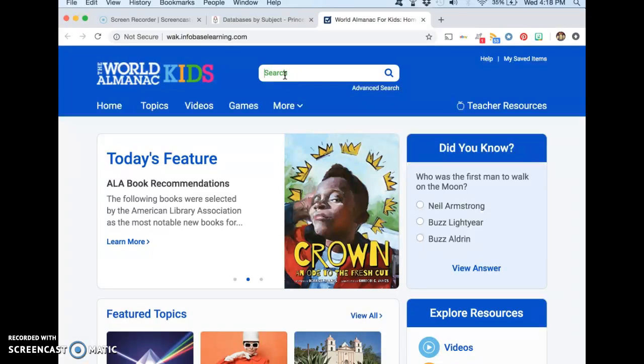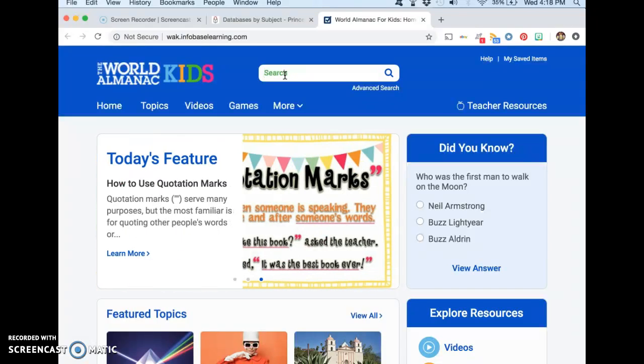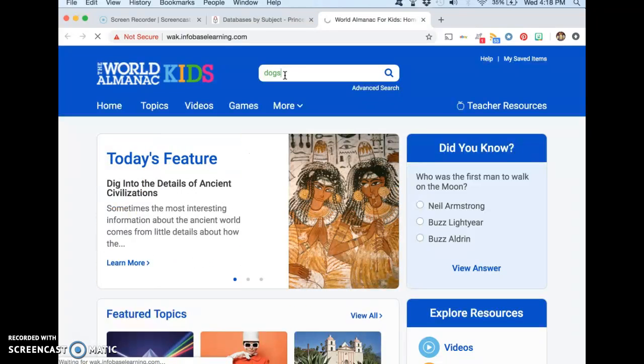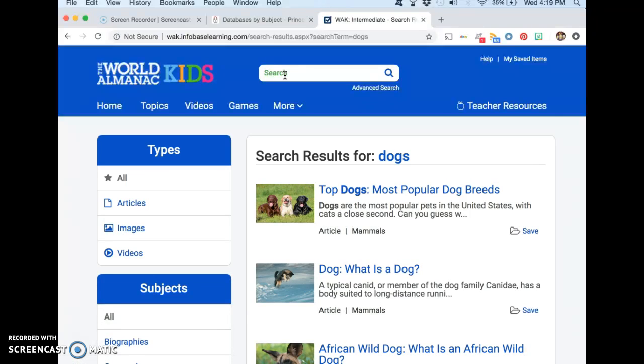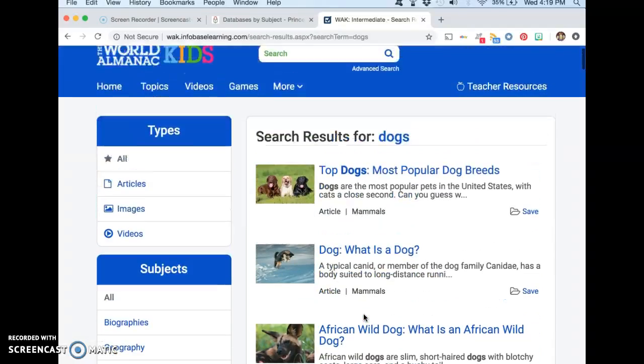So whatever your topic is, that's your keyword. If you're doing your report on English Bulldogs, you should type in English Bulldogs. I'm going to just do a general search on dogs, just so I can point out some features to you guys. So when I search this, I'm going to get a list of articles and results. So here's one that's generally what is a dog, but this is most popular dog breeds, and then it goes into some specifics about dogs.